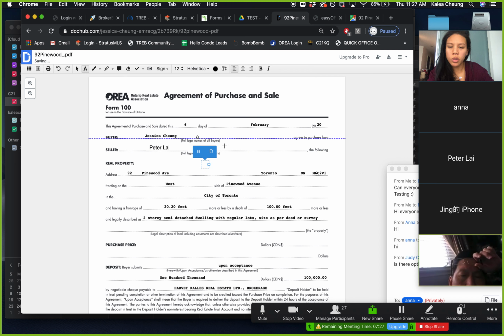Let's pretend. Unfortunately, it won't automatically do it to the other ones, but this does help you change your forms last minute without having to start all over again. So this is helpful in that way.